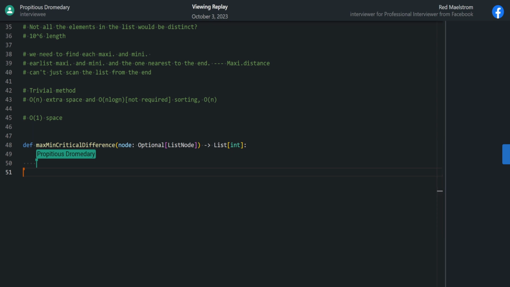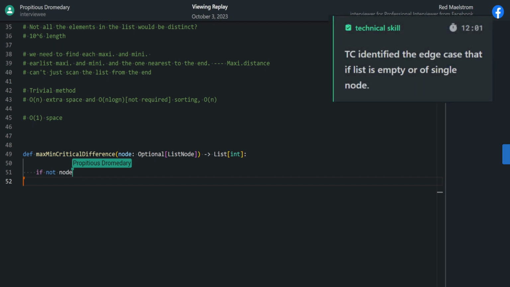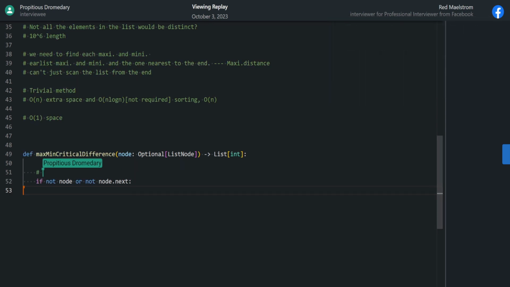So here we will first check some cases where the list is empty: if not node or not node.next. This means that if the list is of length 0 or 1, we have to return -1 and -1 here. So we can return it here itself. Yeah, so we can mark these as edge cases.